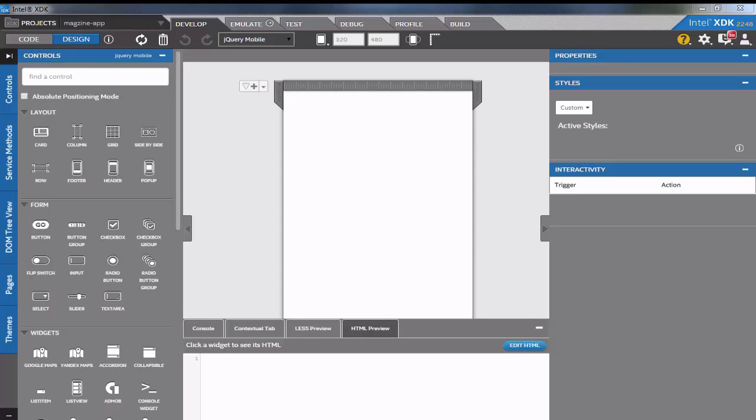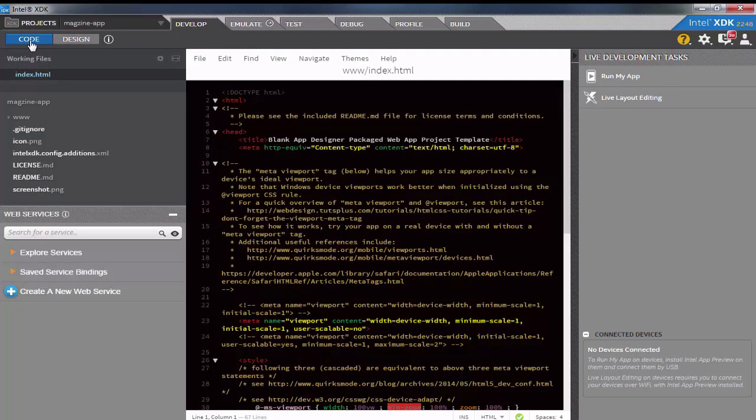In this video, we are going to learn about the interface of the Intel XDK Develop tab. When we first created our app and chose a framework, we were taken to the App Designer screen. Here is where we can start building our app. First, let's click on the Code button up here. This takes us to our code view.